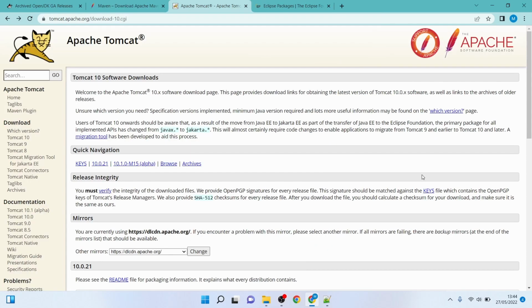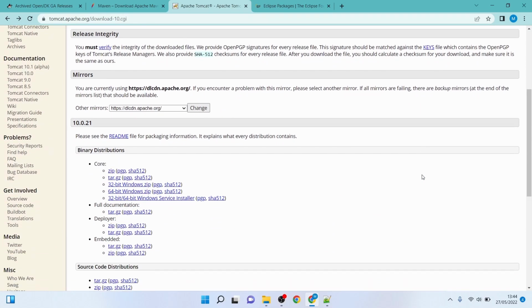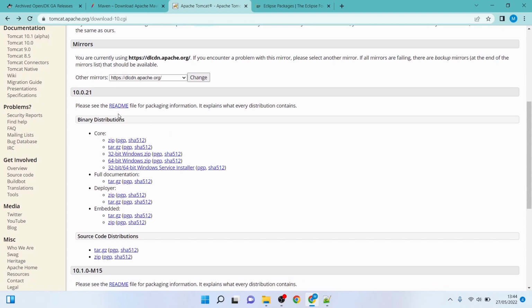Then we will download Tomcat. If you scroll down, I'll be using 10.0.21 version. You can find the binary distribution here for Windows 64-bit.